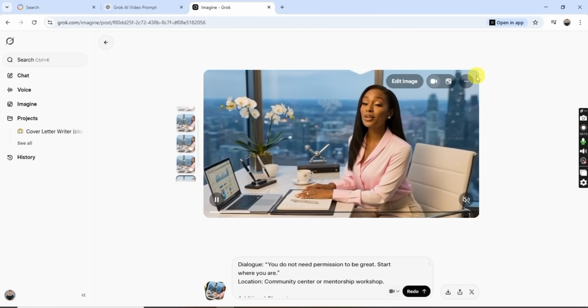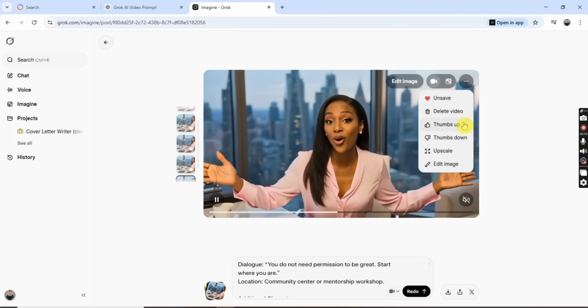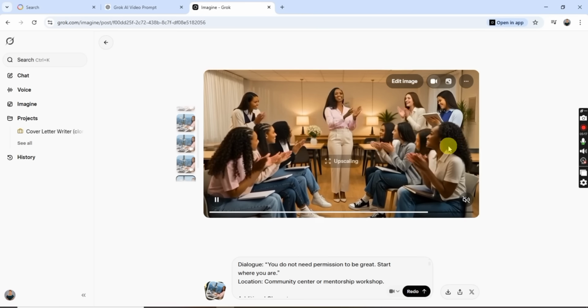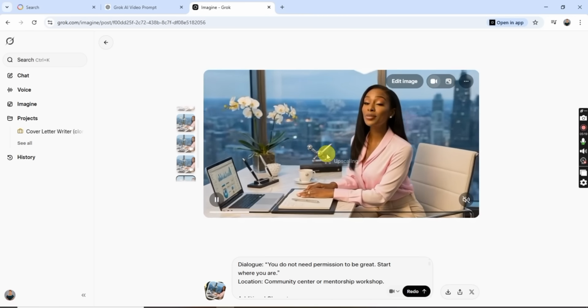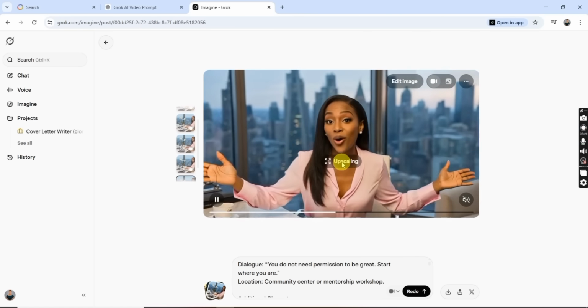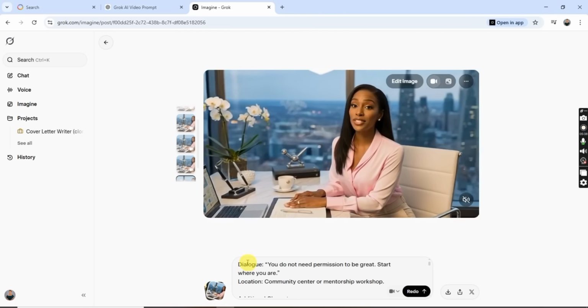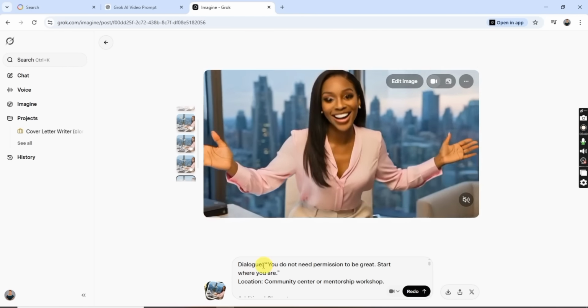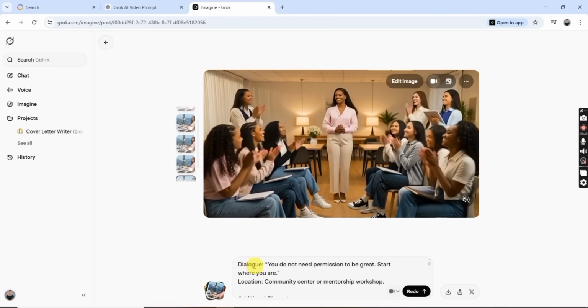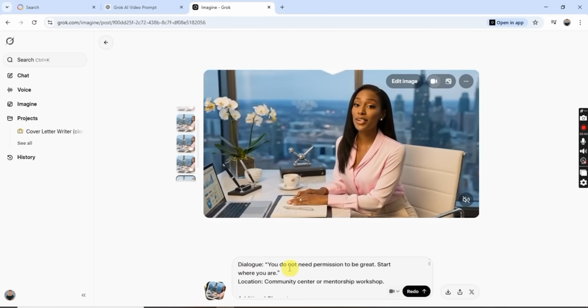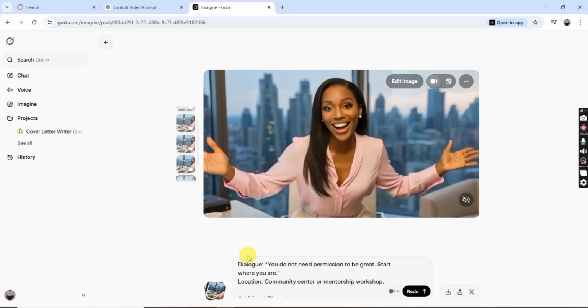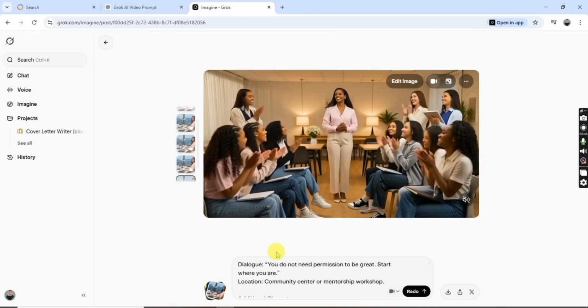You can remember, you can always upscale your video. You click on upscale to make it to be in high quality. You can see it's upscaling. Remember, to some of you that were complaining that your Grok AI doesn't give accurate dialogue, this is what you need to do next time you want to create your video on Grok AI.